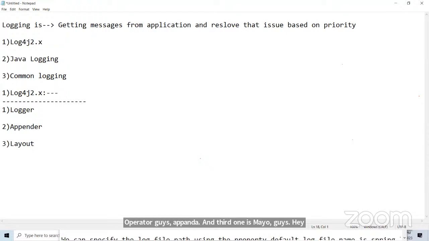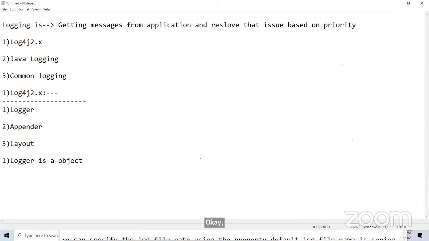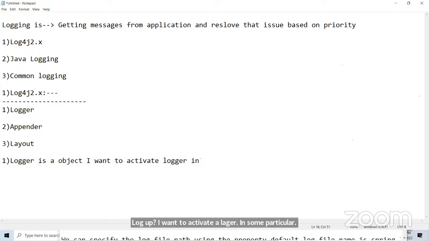Logger is an object. If I want to activate logging in some particular component, then we should go for this logger object. Next, coming to appender.